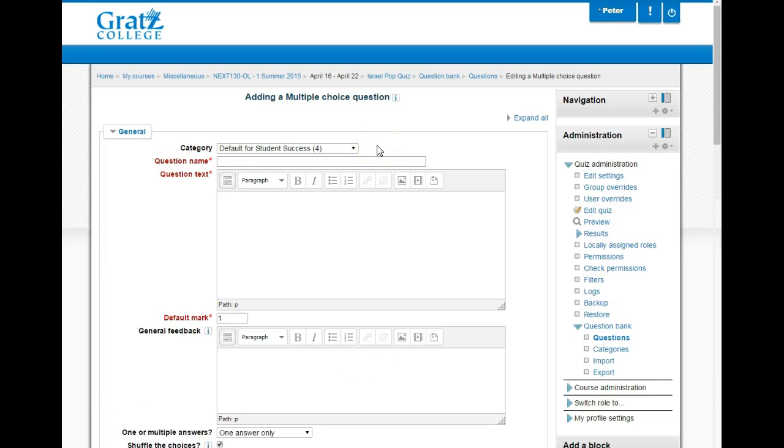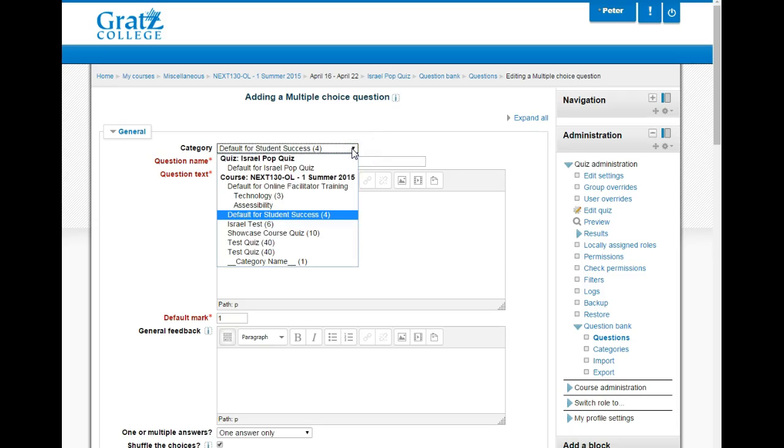In this editing space, you need to determine which category this question belongs to. A category is a way of organizing the questions in your course or on your site. By default, when you create a quiz, a default quiz category with the name of the quiz is created here, called default for the name of the quiz. Here we have default for the Israel Pop Quiz. At this point, let's put our questions here.